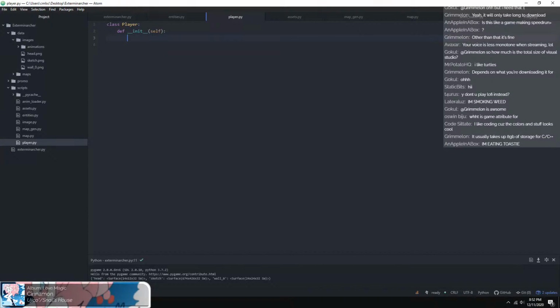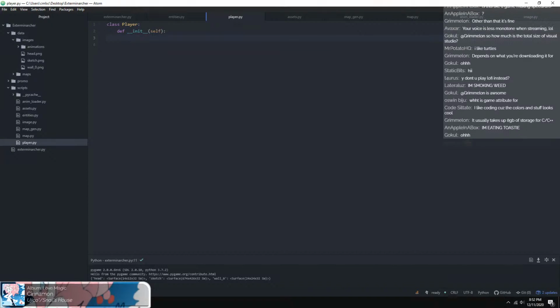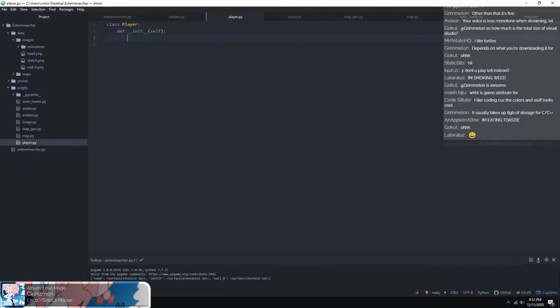What is the game attribute for? It points to the game object itself, so I can reach up to the parent class that's running the entire game and grab anything I want. I think that's something I'm doing that you're really not supposed to do with object-oriented programming, but I'm doing it anyway and it works. It's good for getting things done, I would say.